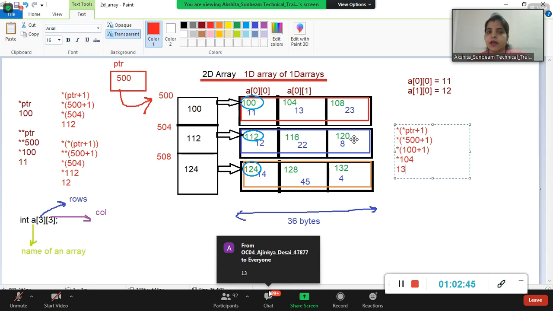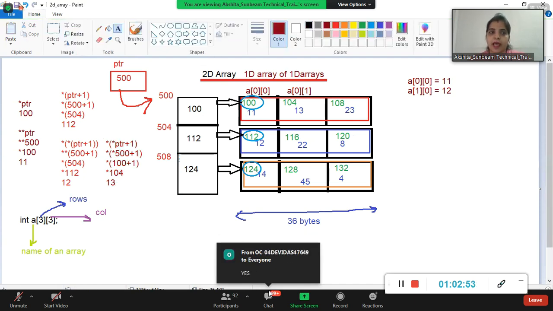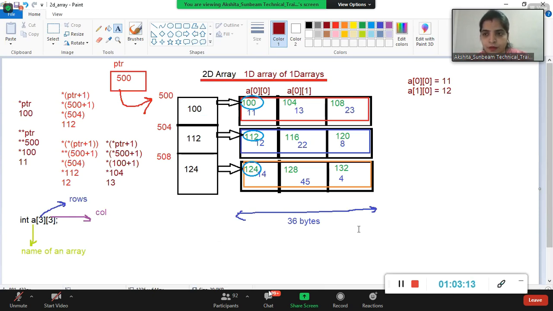Do you understand how I am using the pointer notation for accessing the 2D array? These types of questions are asked in your exam. You should be very clear in understanding the concept. Whenever you get a question on a 2D array, it will be a better option to first draw the diagram of that particular example. Okay.